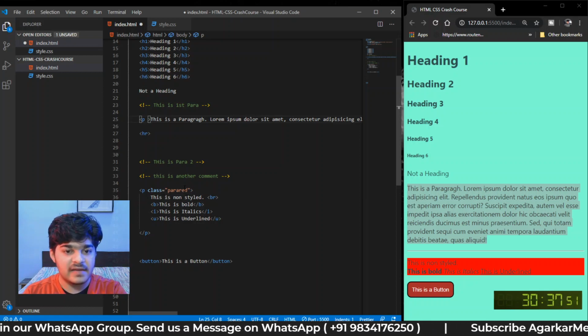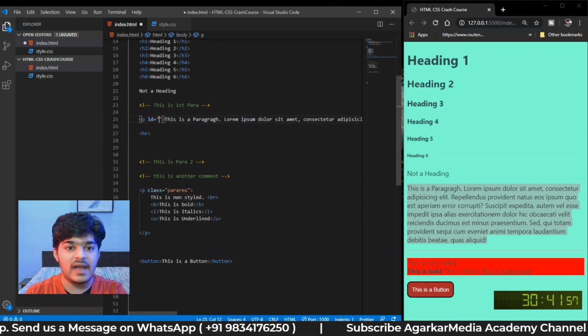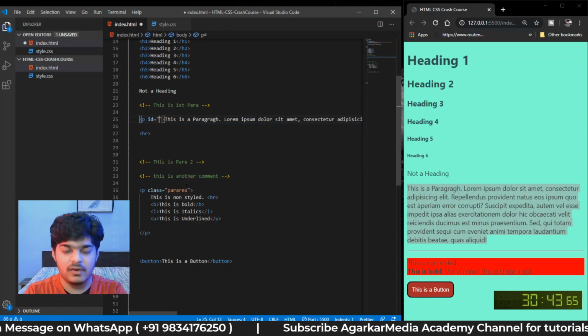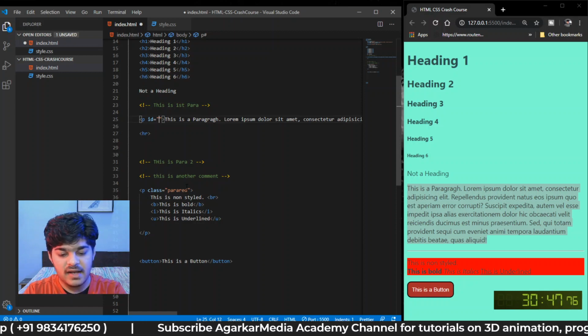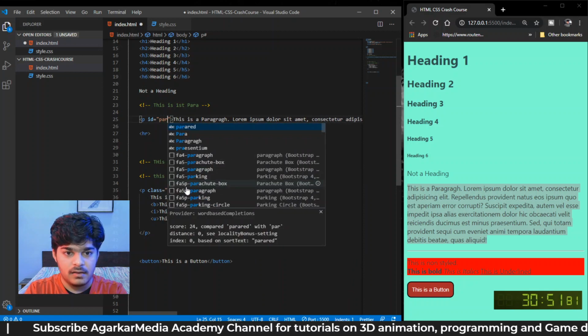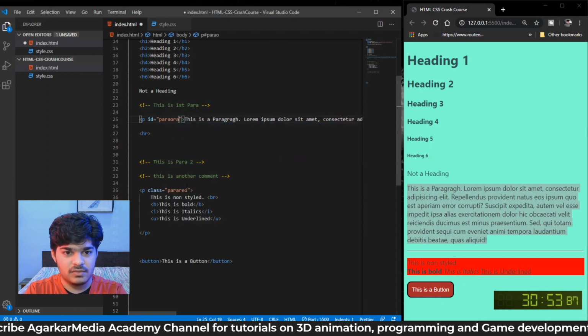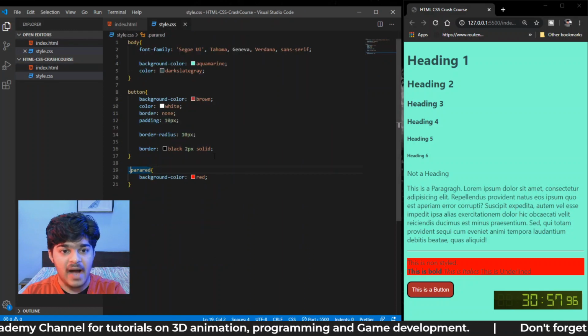One of them is class, as we have seen. One of them is id. You can also give an id to every paragraph or every element for that matter. So id, let's say I want para to be orange. I don't know, orange, right? How to select an id here?